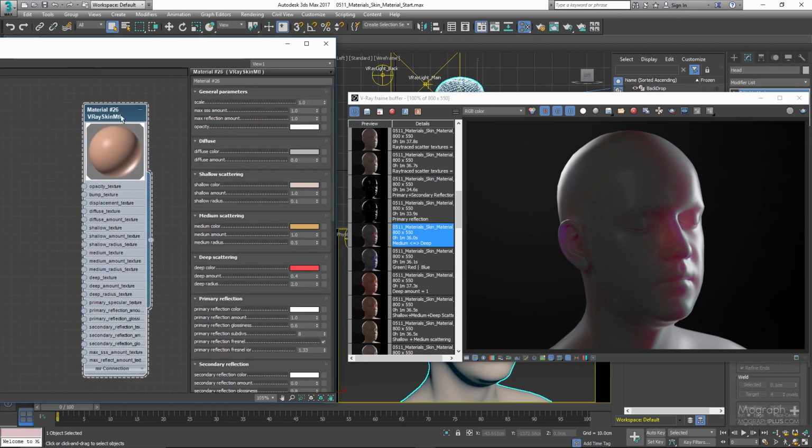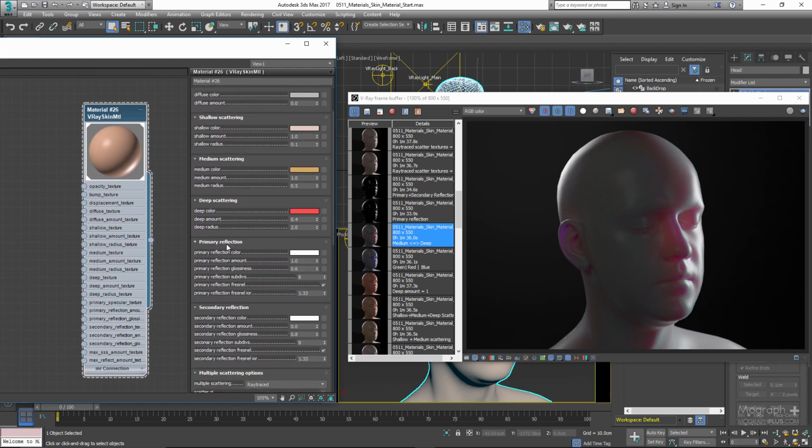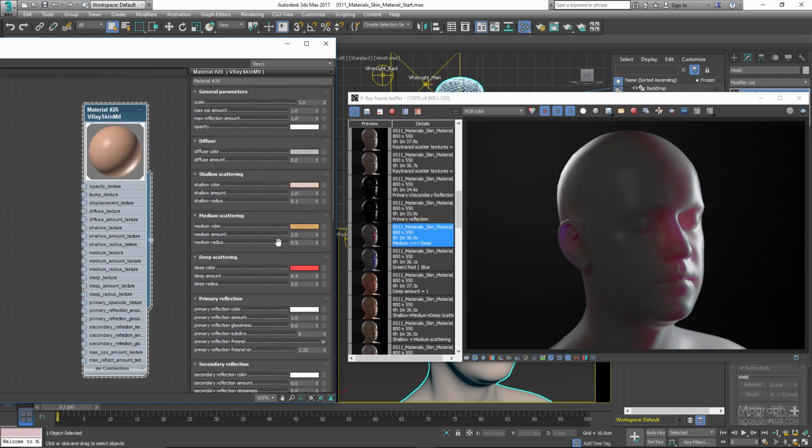Next we have our primary and secondary reflection rollouts. We have these two layers of reflection because different layers of skin might have different specular and reflective qualities. If you notice the reflection glossiness amount for these two layers, primary glossiness is 0.6 and the secondary glossiness is 0.8. So the primary layer is always going to be blurrier and the secondary layer is going to be shinier and less blurry. For now, let's set the max SSS amount to 0 so we can deal with reflection layers.